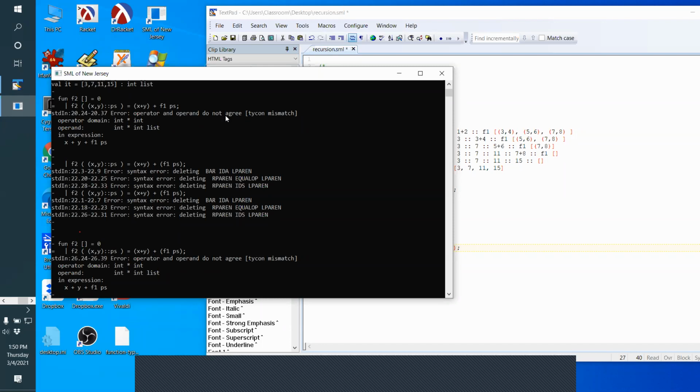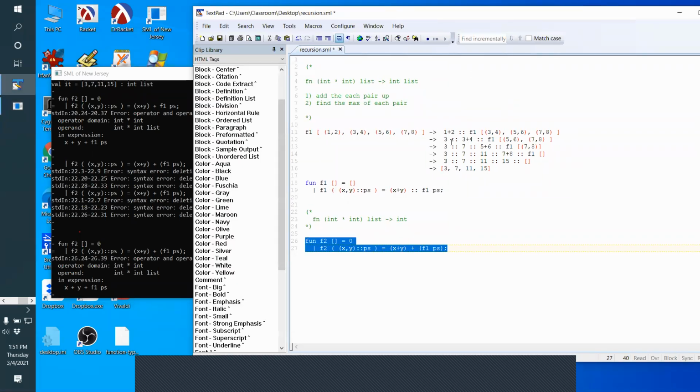Is it because of the zero? It says a pair of ints, but then the operator domain is a pair of ints, and the operand is an int list. So maybe having that zero there is throwing it off. Yeah, I think it is. I'm trying to remember how I would rewrite that now. I wanted to add up all the numbers. So I'm thinking, real quick, add up those two, then add them to what comes next.